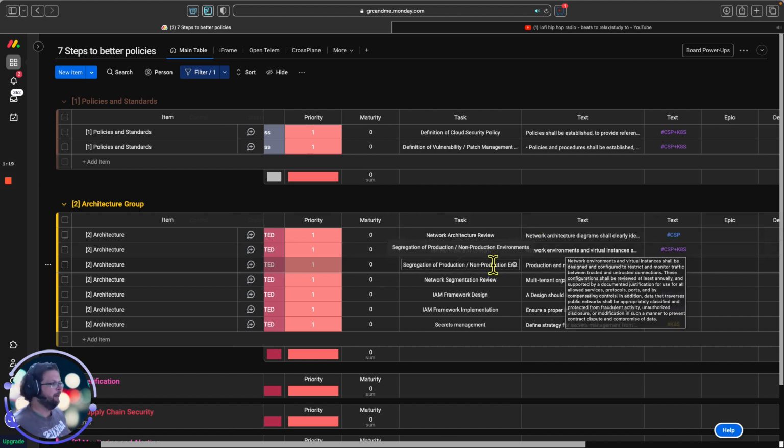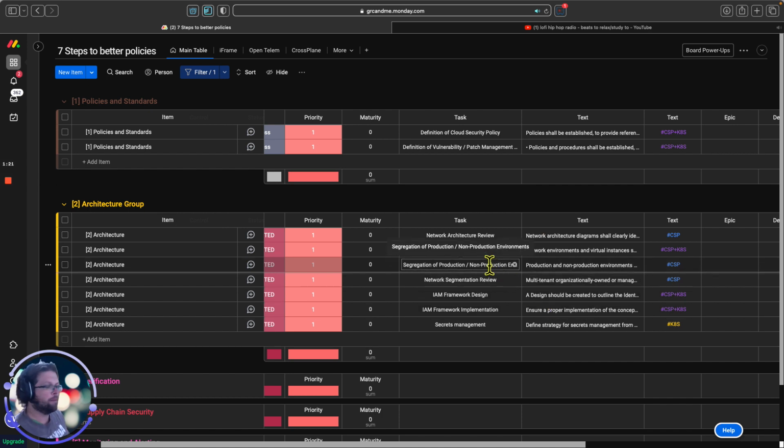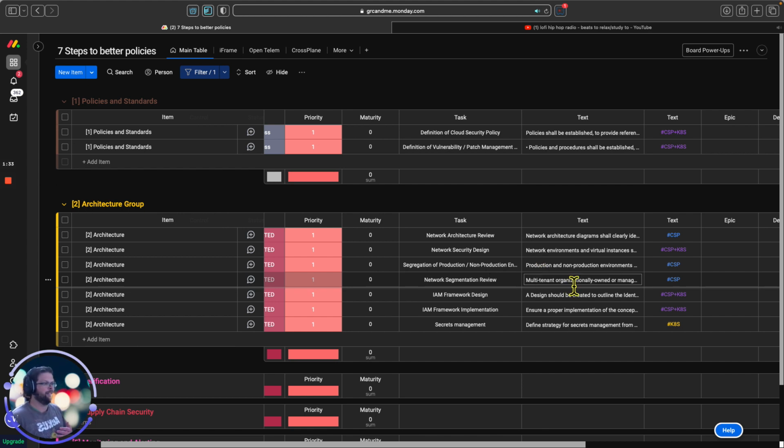Then we want to make sure that our production and non-production environments are separate from each other. You want to make sure they're logically and physically disconnected, making it difficult to transcend that boundary. Again, you'll conduct a network segmentation review.